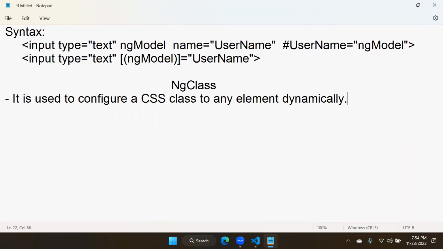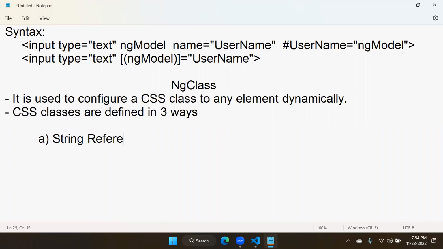Actually, CSS classes are defined in three ways for this ngClass. We have a string reference, an array reference, and an object reference. We have three references: string reference, array reference, and object reference.